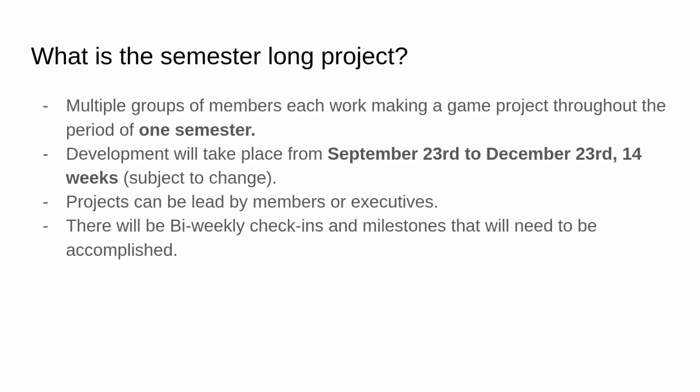Well, multiple groups of members are each going to work on making a game project throughout the period of one semester. So development will take place from around September 23rd to December 23rd, which is 14 weeks. These start and end dates are subject to change. Projects can be led by members or executives, and there will be bi-weekly check-ins and milestones that will need to be accomplished. And feel free to type in the workspace chat if you have any questions throughout the presentation.